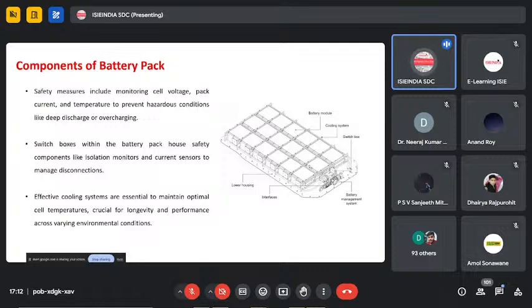It also has a current sensor. These sensors monitor the current at various points within the battery pack to detect any anomalies and help manage the safe operation of the battery. Switch boxes within the battery pack also house a mechanism to quickly disconnect the battery in case of any detected fault, preventing further damage and enhancing safety.